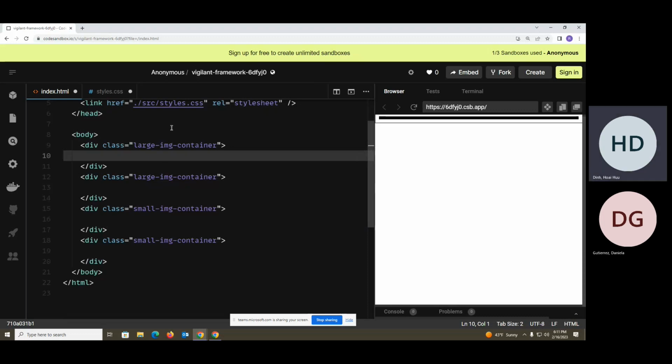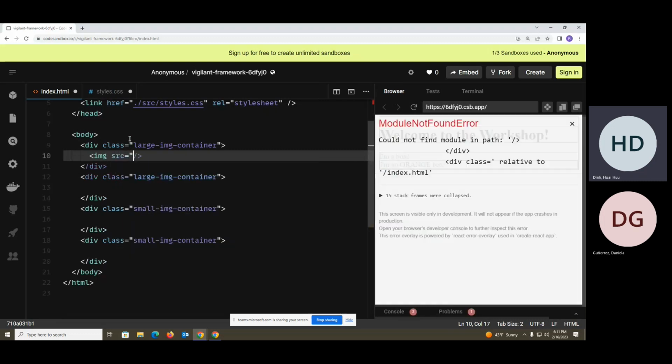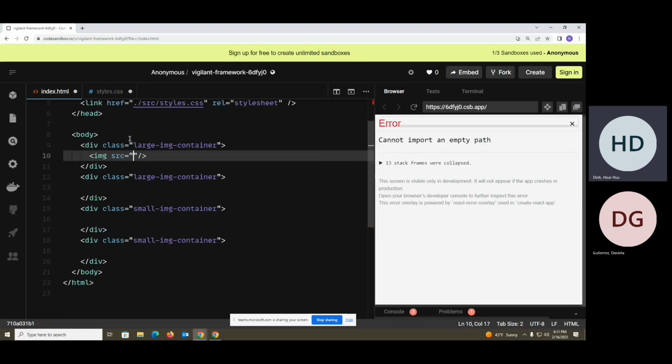Now that we have all of that, because we didn't touch images earlier, let's add some images. In the first large image container, let's create an image. If you guys remember, image is a self-closing element. So you don't need 2 tags, it's just one, with a slash at the end. It requires a property to actually show what it is. In this case, let's do src, which is short for source, equal to, and then 2 pairs of quotes.